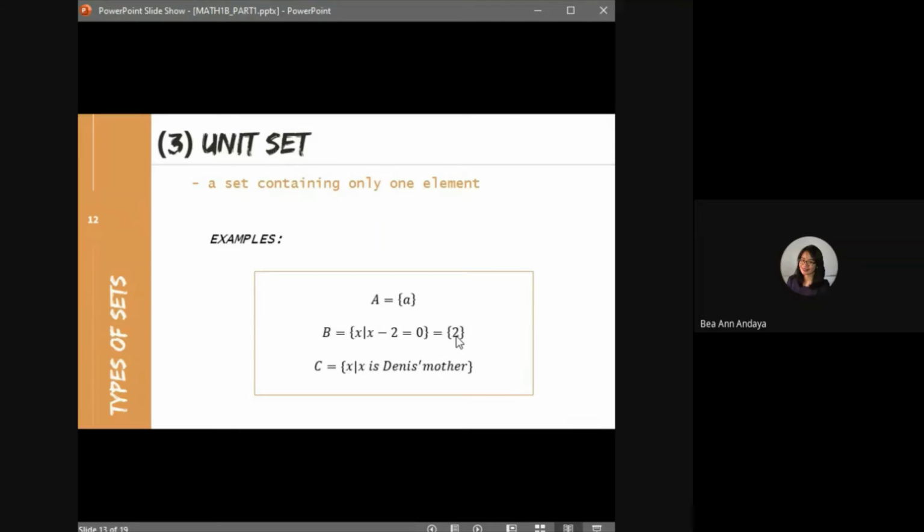Set C. So set C naman, naka-statement method pa rin tayo. Isa lang naman yung biological mother natin. That is why this is a considered a unit set.